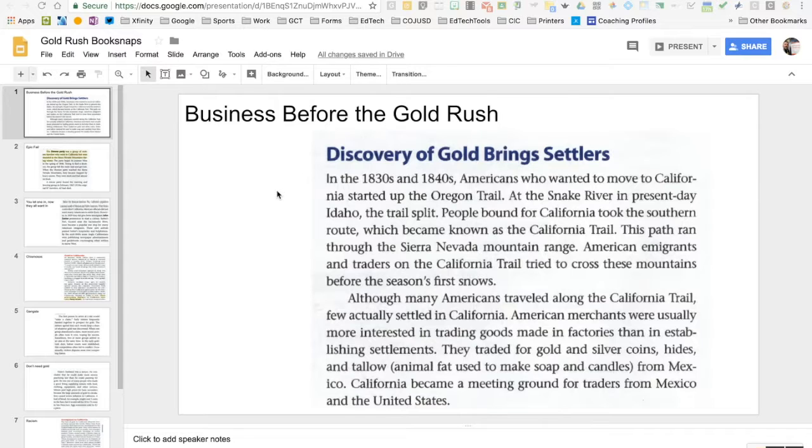Although many Americans traveled along the California Trail, few actually settled in California. American merchants were usually more interested in trading goods made in factories than establishing settlements. They traded for gold and silver coins, hides and tallow, animal fat used to make soap and candles, from Mexico. California became a meeting ground for traders from Mexico and the United States.